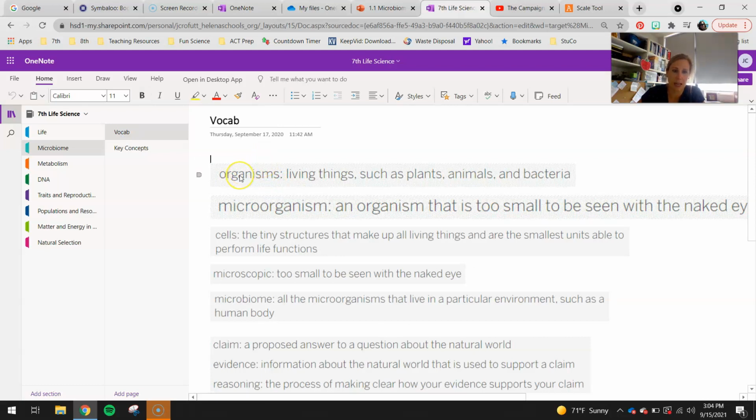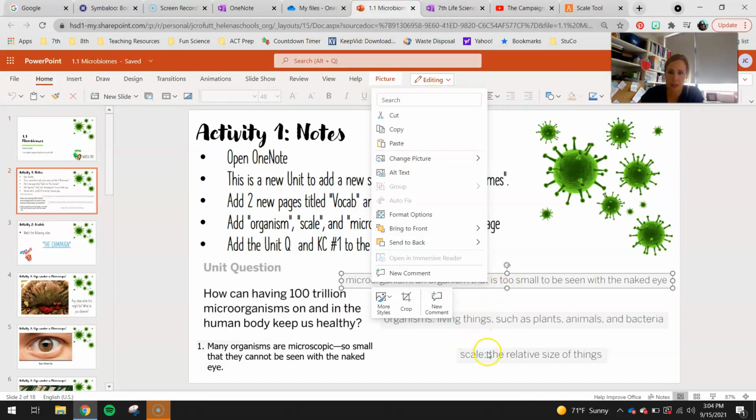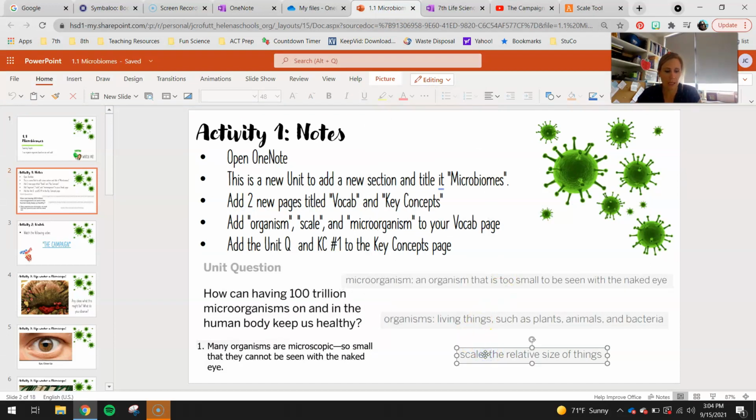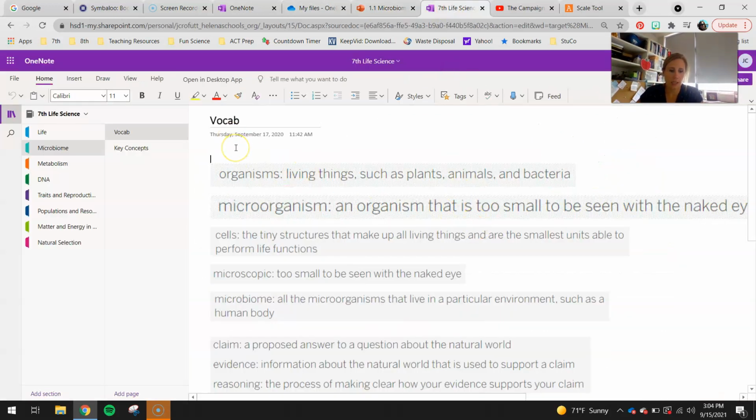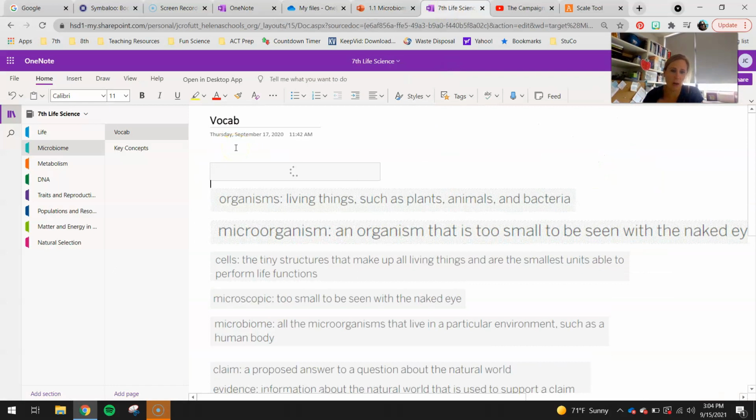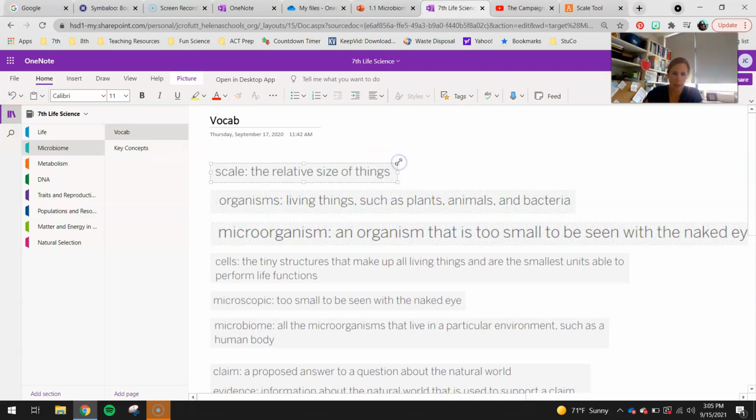You can see I already have our vocab for today. I need to add scale as well, so I'll show you how to do that. I'm going to click on scale, hit Control-C on my keyboard, go into my notes, hit Control-V, and scale will pop up there for me. I can also size it to make it a little bit bigger if you'd like. That's totally up to you and your preference as far as size and readability.